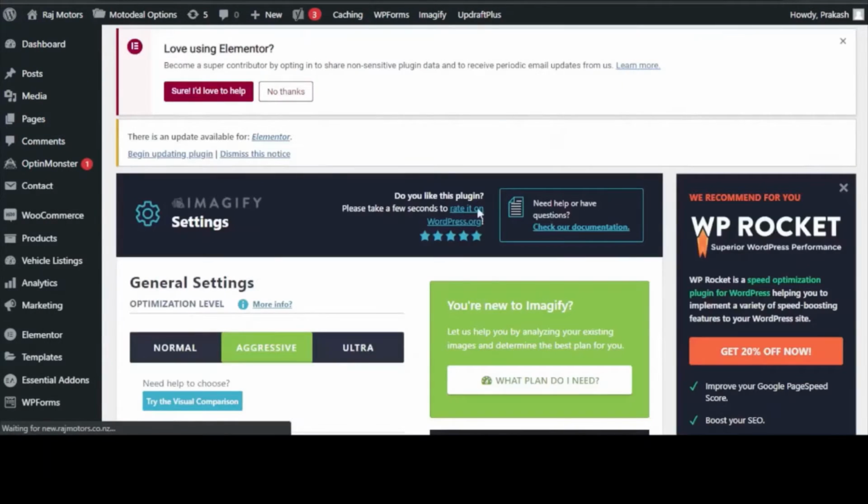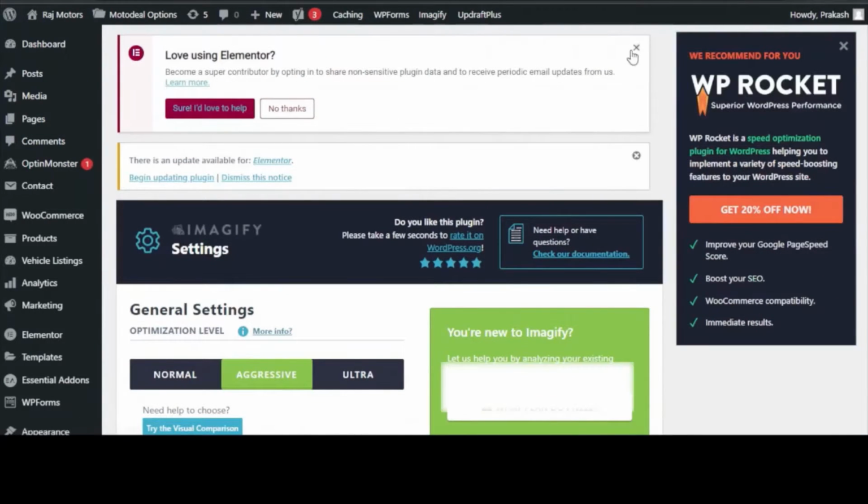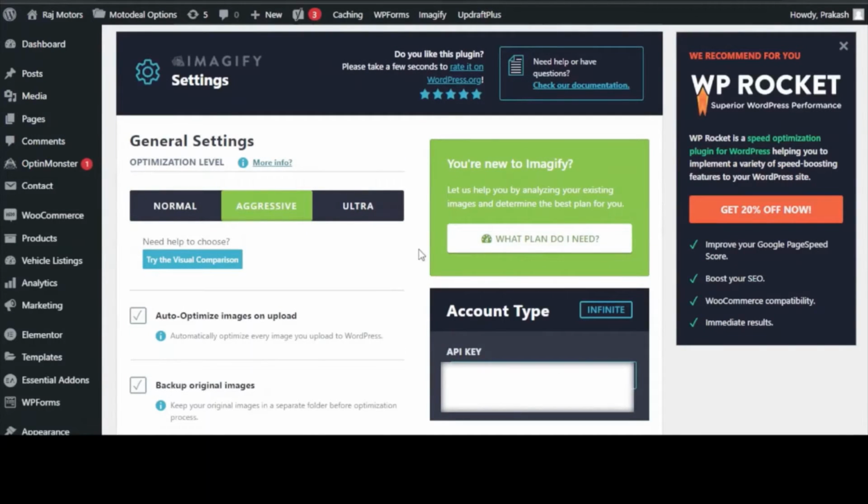The plugin has very simple settings, even for the free plan or the pro plans. Here in the first step, we need to select the optimization level for the images, and we have three levels: normal, aggressive, and ultra.